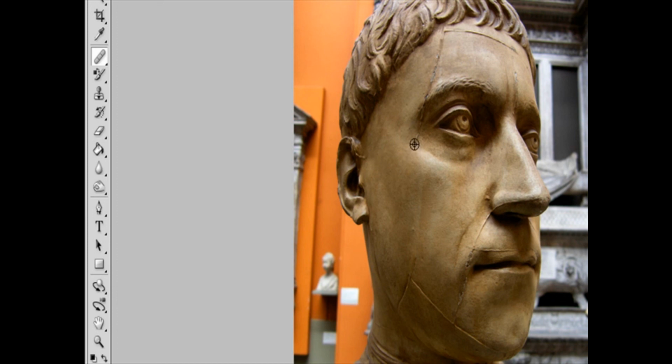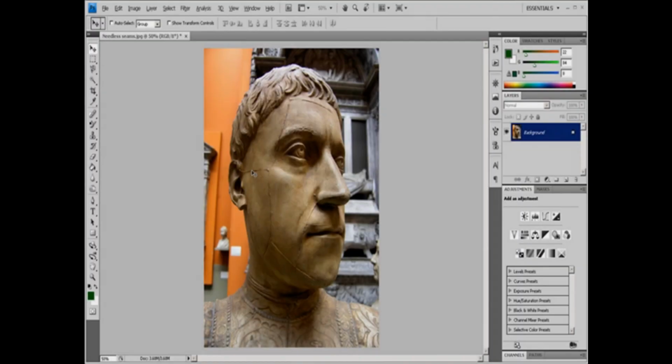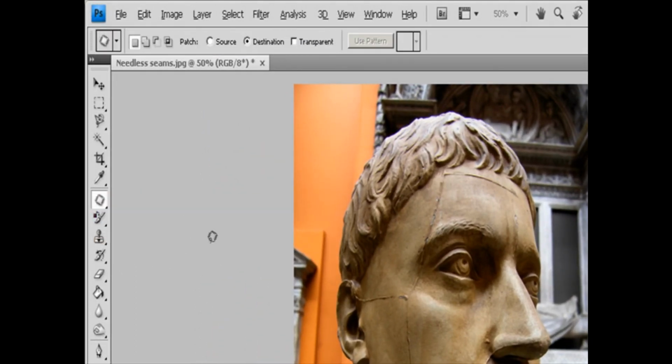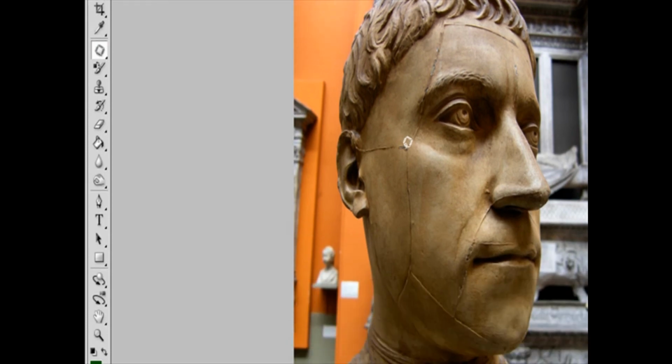Patch tool. Repair an area using sampled pixels. 1. Select the Patch tool. 2. Do one of the following. Drag in the image to select the area you want to repair and select Source in the options bar. Drag in the image to select the area from which you want to sample and select Destination in the options bar.